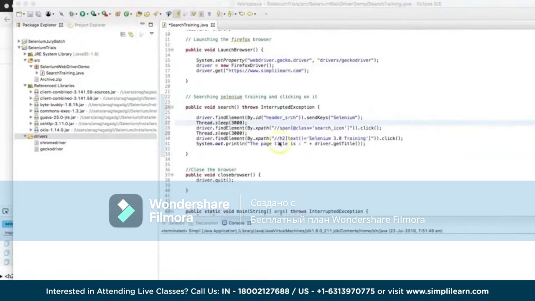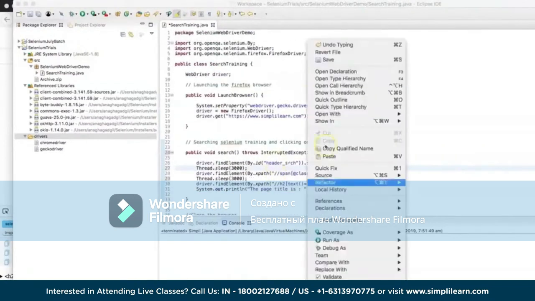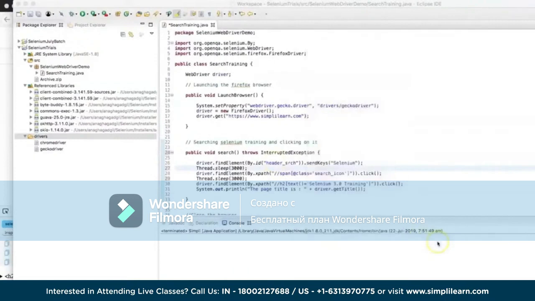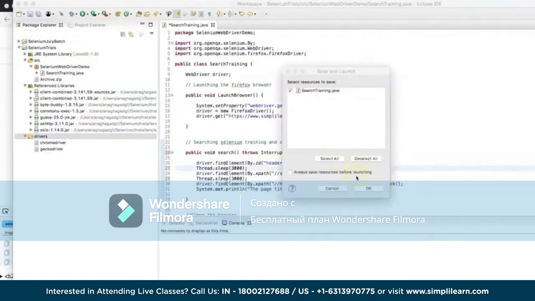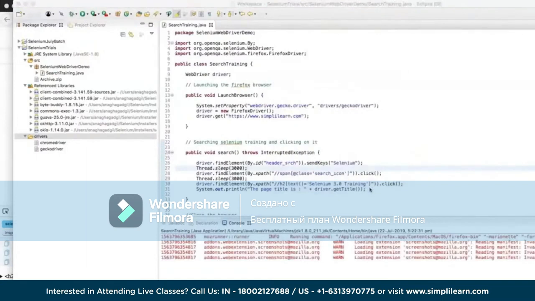Now our complete script is ready. So I'll save the script and then we will simply run it. To run the script, I'll right click, run as Java application. It asks me to select and save. I've saved the script now. So let's observe how it runs.